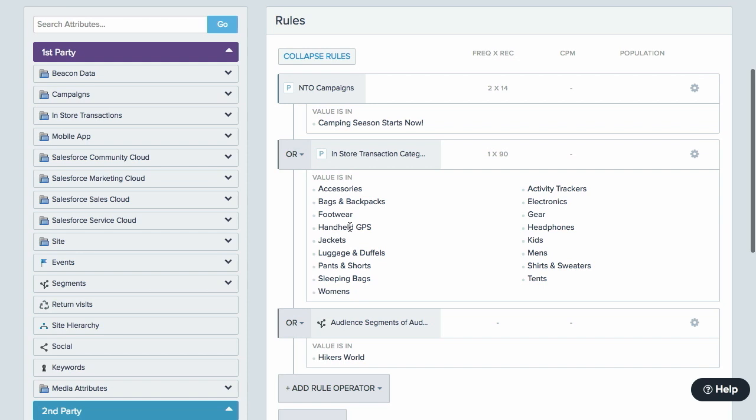Second thing I want to do is take some e-commerce data and even offline sales data and say, I want to reach people who have purchased hiking boots before, but also people who have purchased other camping gear, right? Tents and backpacks and pants and shorts related to hiking. So I know that they're frequent purchasers of this type of stuff.